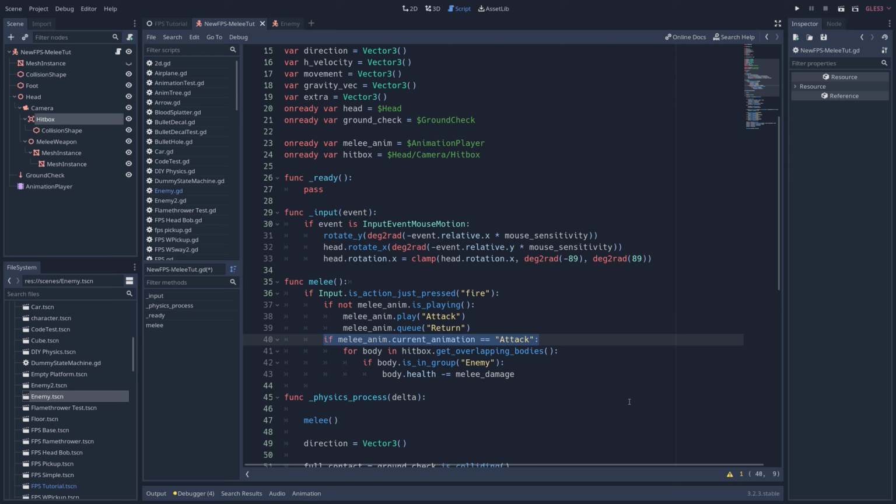I'm going to rename it to Hitbox. Next, we need to give the hitbox a shape, so right-click on Hitbox and add a collision shape node as a child. In the inspector, click on Empty next to Shape and give it a new box shape. This is going to be the effective range of our melee weapon, so click on box shape and change its size to suit your game. On mine, I changed the Z length to 2 and I left everything else unchanged.